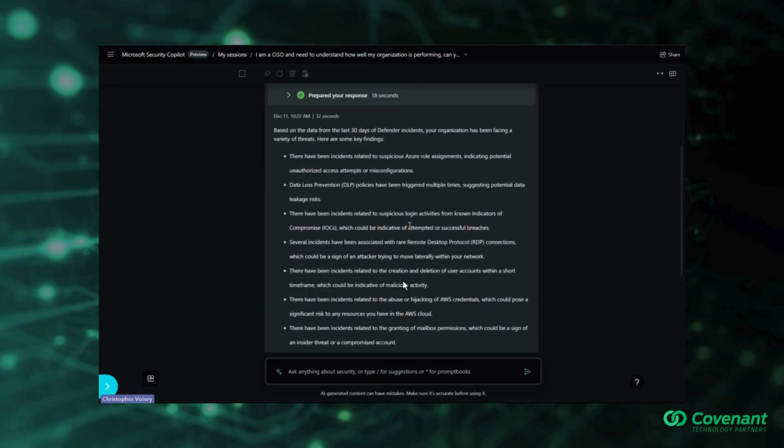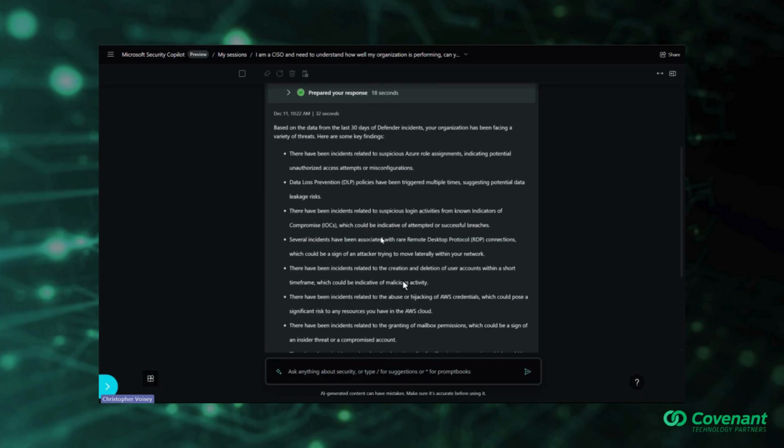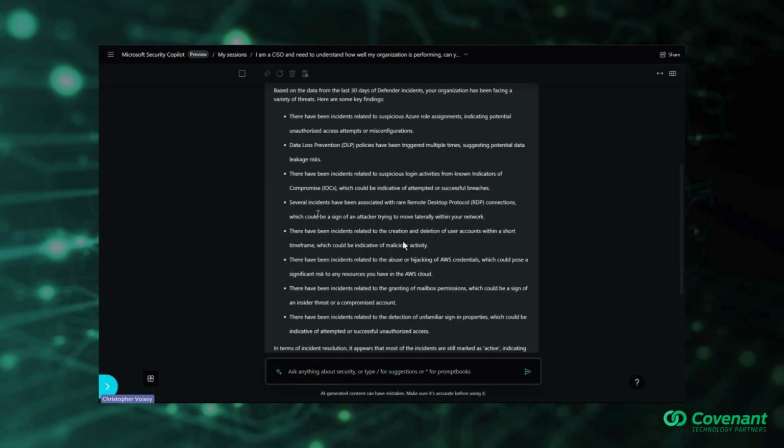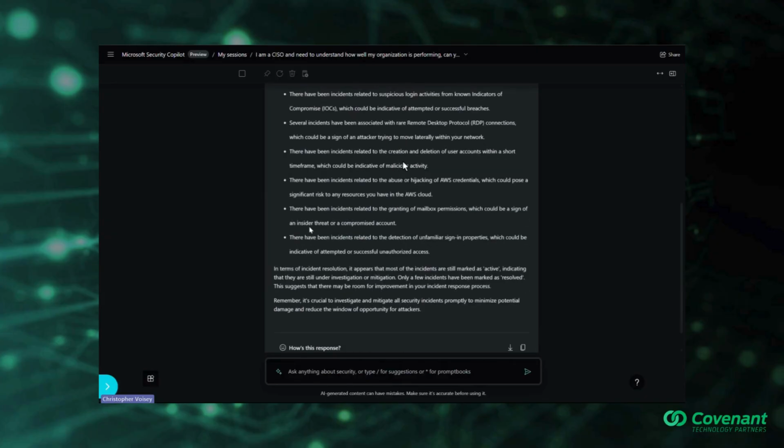of metrics from a variety of security collection points, detailing different security or suspicious activities around the role assignments, around a very active DLP policy, many incidents related to suspicious login activities from known indicators, several incidents with remote desktop connections that seem a bit unusual, so on and so forth, around common red flag being mailbox permissions being adjusted, and have highlighted these priority items for me.